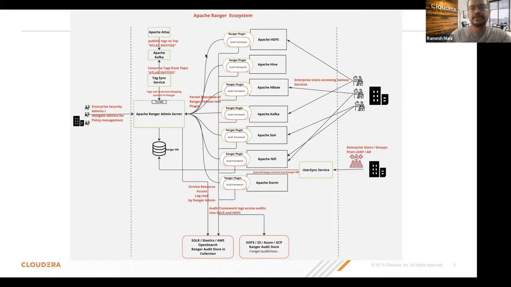When you say enterprise ecosystem, if you see this slide, this ecosystem has HDFS, Hive, HBase, Kafka, Solr and Storm, and there are many more in their day-to-day life cycle in their ecosystem. And each of these enterprise users will be accessing different systems.